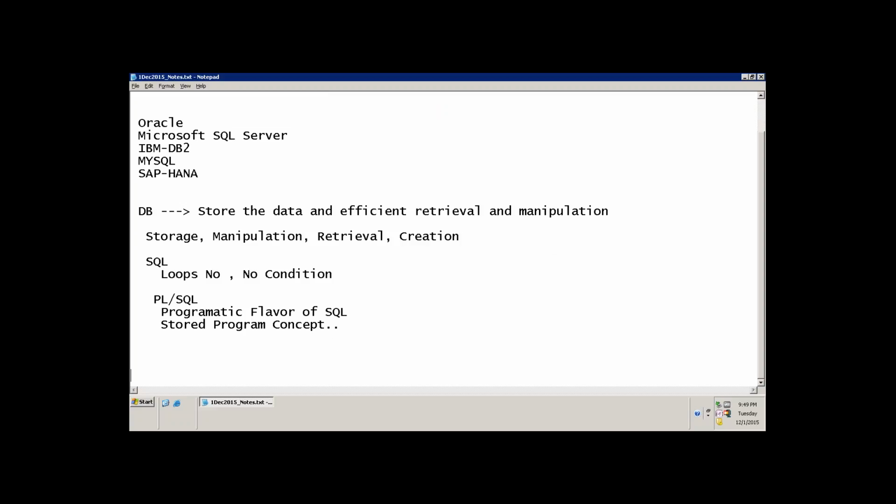PL/SQL especially is a proprietary language of the Oracle database. In other databases also you have some programming language, but they may have a different name. If you consider Microsoft SQL Server, they generally call it T-SQL. So every database also has a programming language apart from SQL. That could be quite different, but we'll be concentrating more on the Oracle database perspective. So let's get into SQL now.